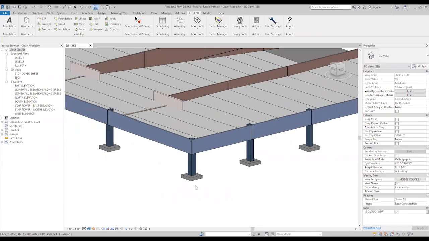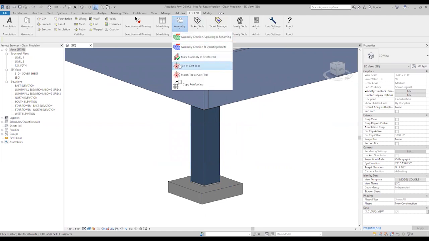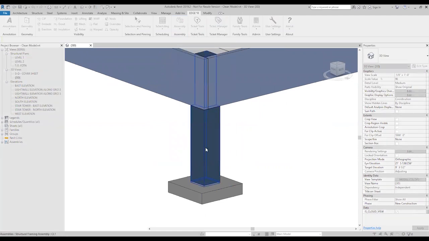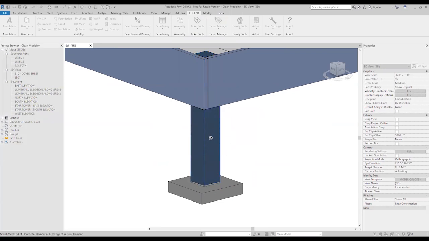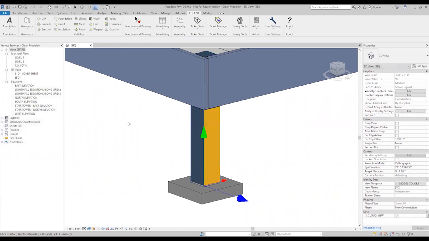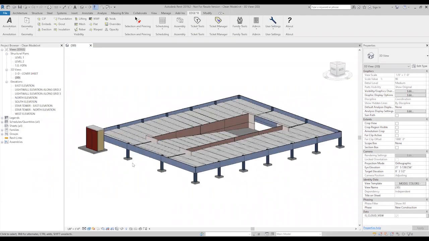Prior to running the CAM export tool, run the Edge Cast tool on all assemblies being exported. This tool repositions the assembly origin. This step is important to ensure the assembly and its contained elements receive the correct coordinate values in the exported CAM file. Once all assemblies have been processed by Cast, they are ready for CAM export.